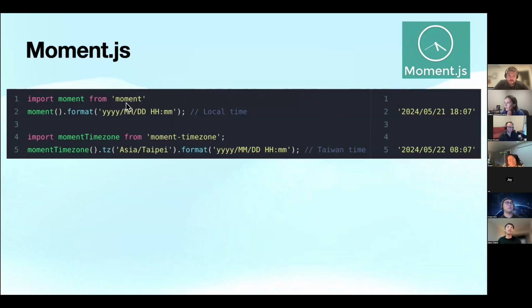So I can import it and use it like this to get the current time in Canada time zone, and to convert it to Taiwan's time, which is Asia/Taipei time. I can import another package and write like this to get the time in Taipei time zone.